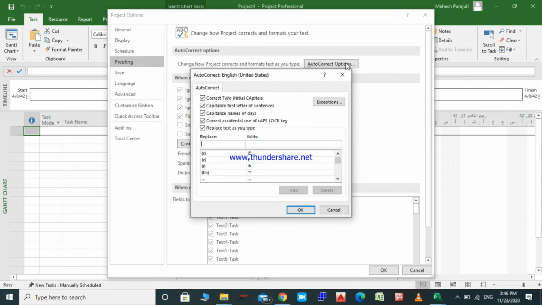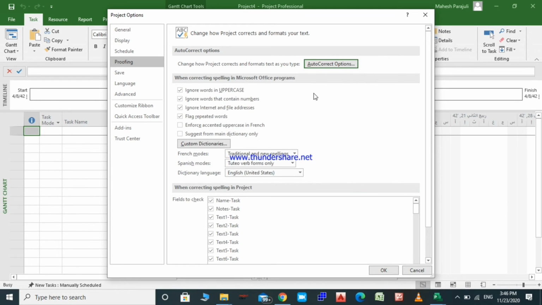If you click here, you can do autocorrection. So I don't want to make any changes here. It's alright whatever it's checked here. So I click on OK. Here we have more options about proofing and autocorrection. For example, I ignore the words that contain numbers. But I don't want to make any changes here.